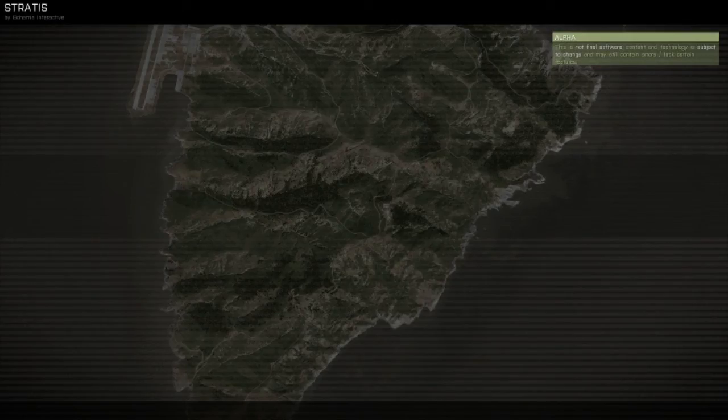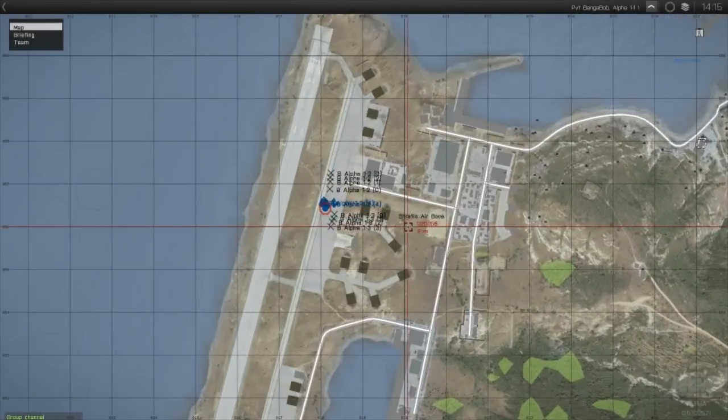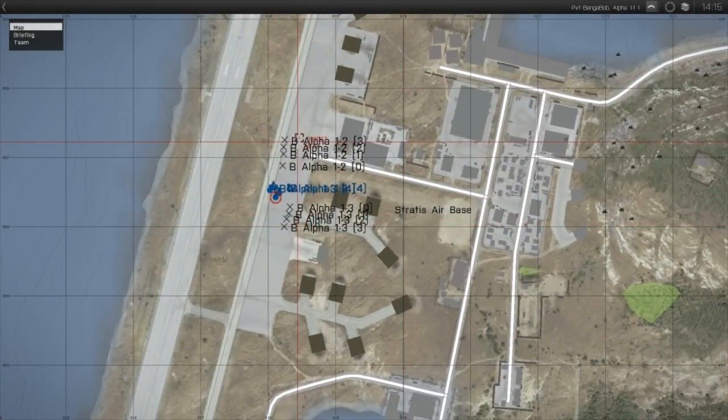So now we've got two groups, hopefully taking different patrol routes, although they might both take the same route. So there you can see they've both selected different routes.